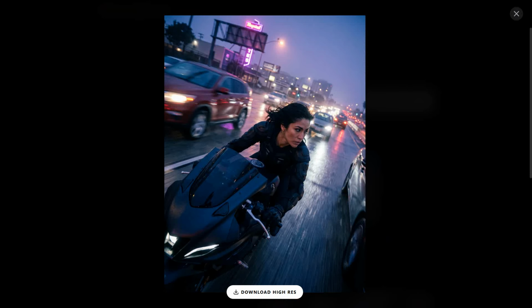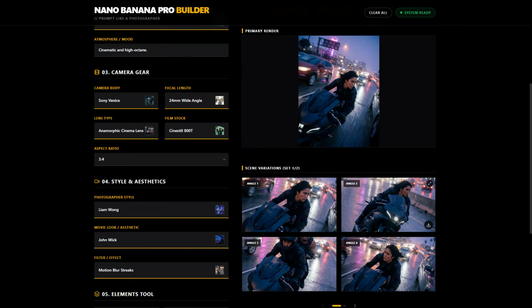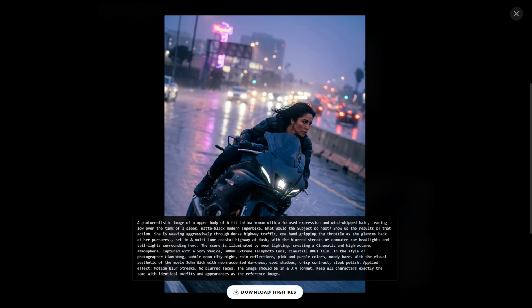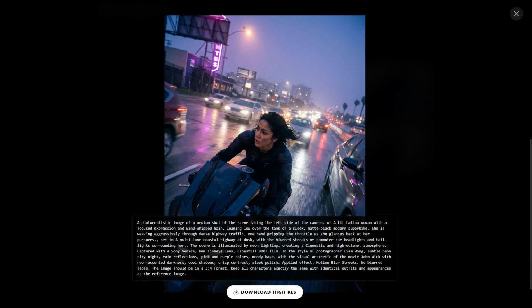Here's our reference image. Here's our star right here. Sorry if you hear any barking in the background. Apologize about that. There we go. Then we have the pursuers right here. Here's our star again.